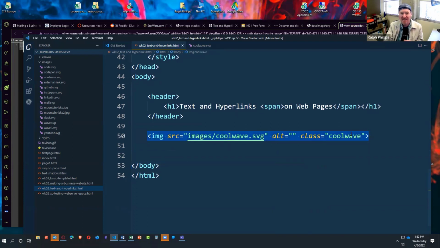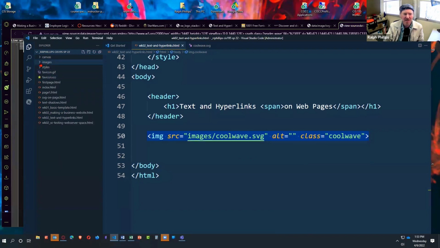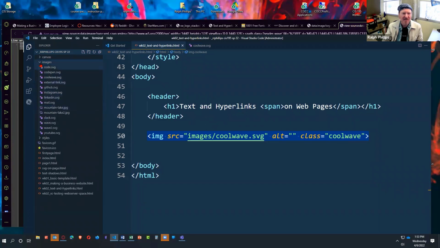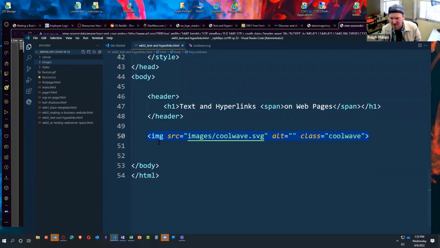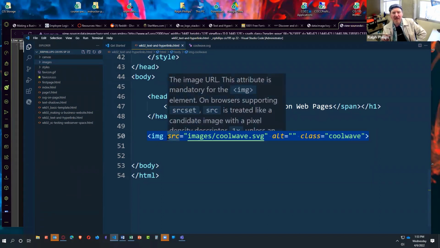So I have this image saved in my images folder, which is in my working folder. In fact, can we see it here? Oh, there it is right there. There's my cool wave SVG. It's within my images folder. All the files that I'm using related to my web pages are all together in that same working folder. Here's the file I'm making today, text and hyperlinks, and I've got an image in there and stuff like that. So I've saved this image to my computer. I did it in a very weird way, but I saved the image to my computer, and now I'm using it on my web page.